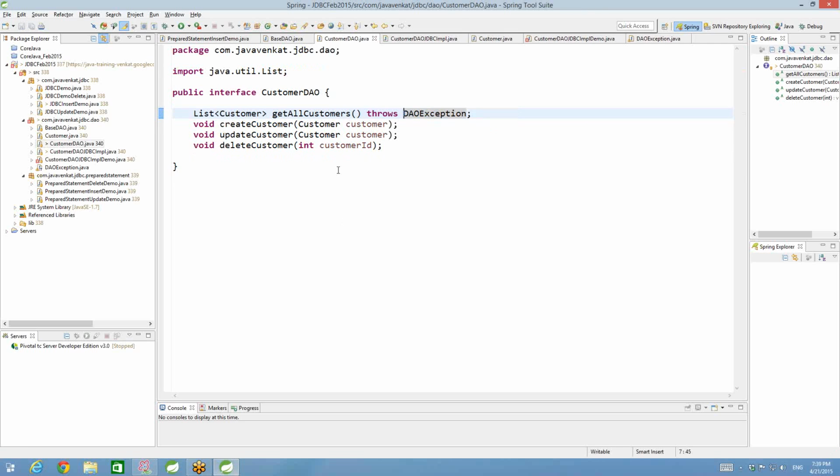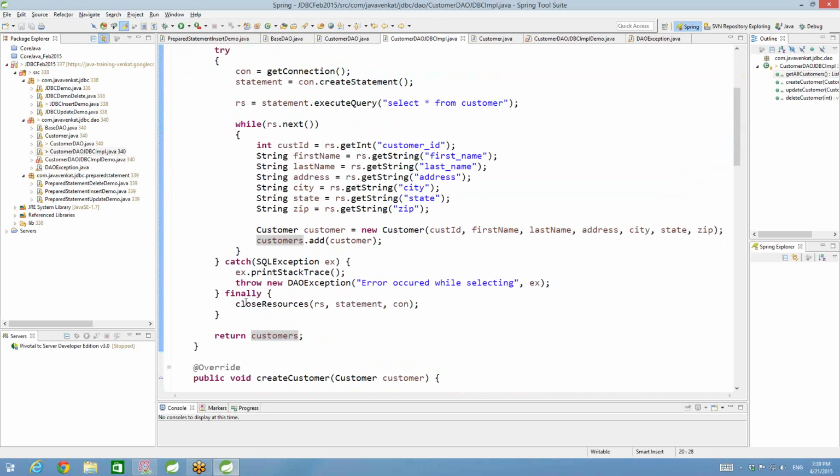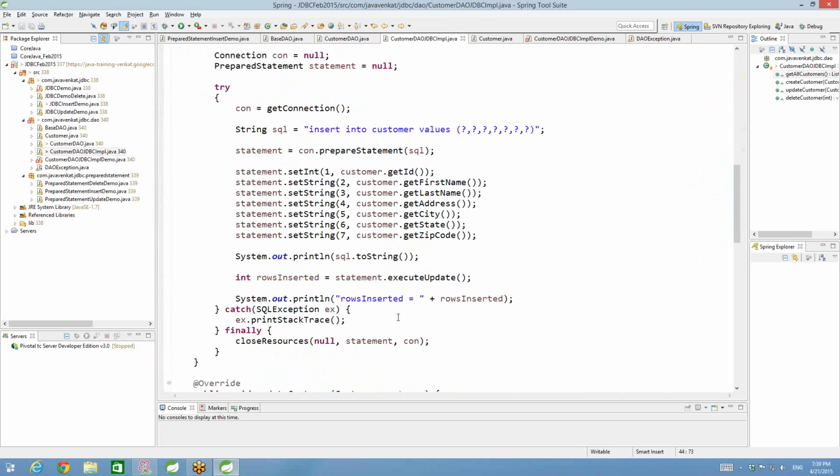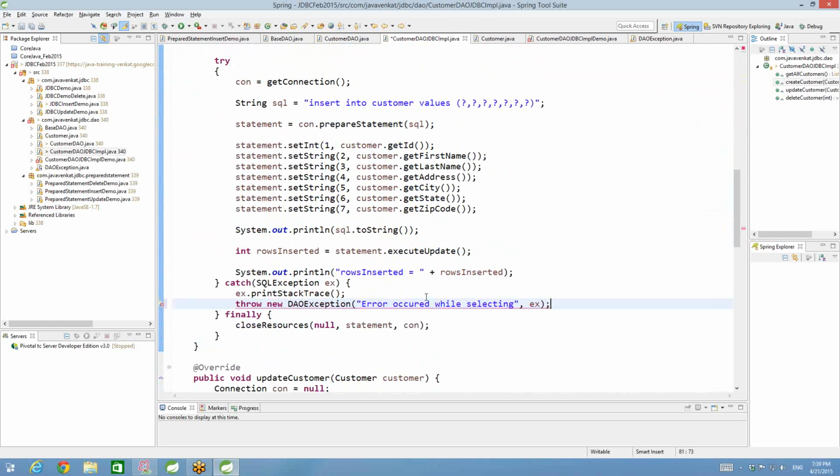Okay. Did you guys get it? I'll just copy paste everything. Once we understand the concept, we just copy paste. Create statement: error occurred while inserting or creating a customer. Something like that. In fact, this one is also not required.